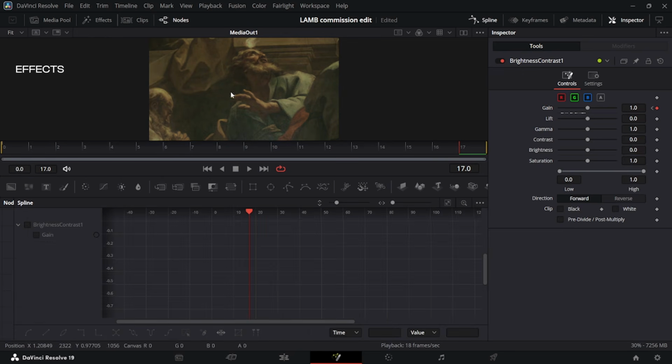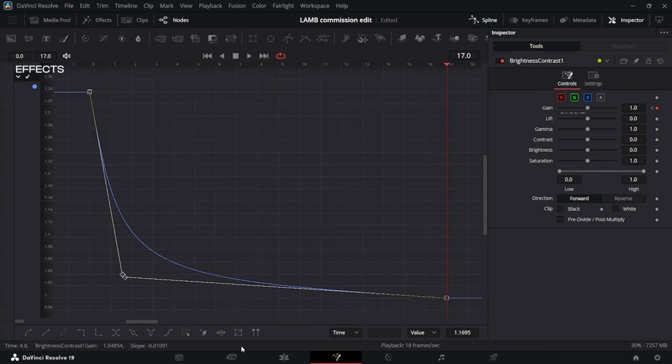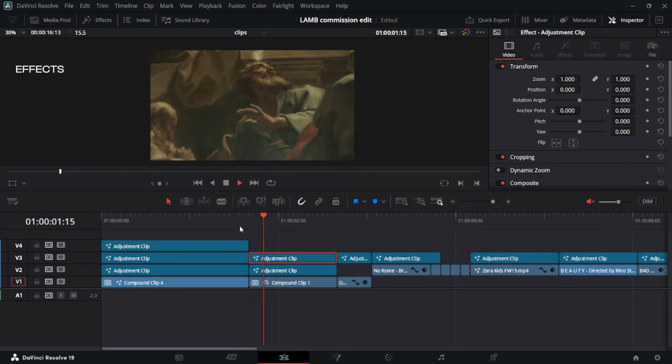Then you're going to go up to your spline panel and then you're going to make a graph that looks slightly like this. Make sure there's some slack. You can join them if you want to. Then from there, you have something that looks like this. Really cool. Now we're going to take it up a notch by going into the same adjustment layer.